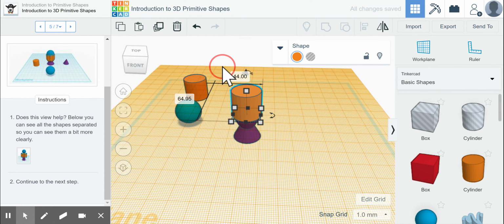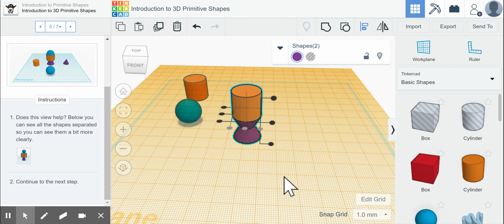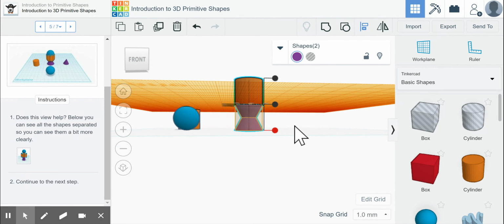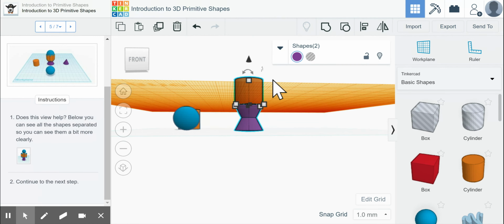But to make that work better, we're going to align it using this tool here. So we're going to highlight these 2 shapes at the same time. And we're going to use this align tool, and we're going to tell it that we want to align these 2 shapes to each other. Let's see if we can actually get this to do what we want it to here.